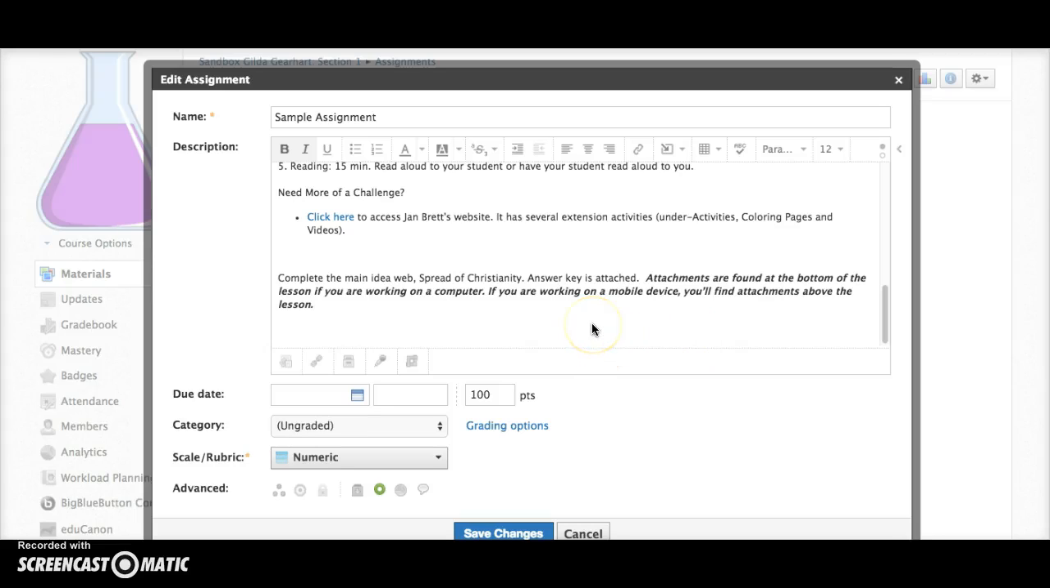How to upload a PDF into a Schoology lesson. So you can see here the instructions is to complete the main idea web, the spread of Christianity, and the answer key is attached. Notice that we've added that information about attachments, and you need to add this sentence exactly to every lesson where there's an attachment.